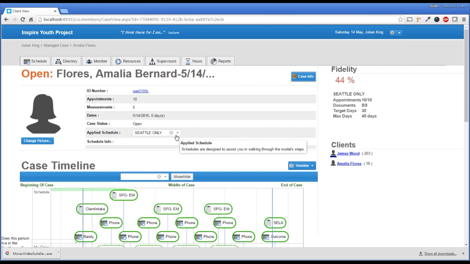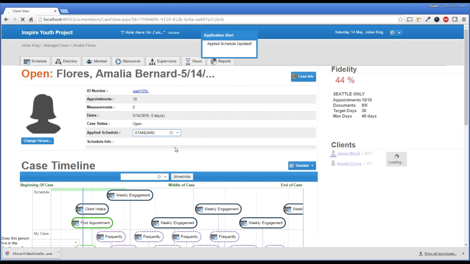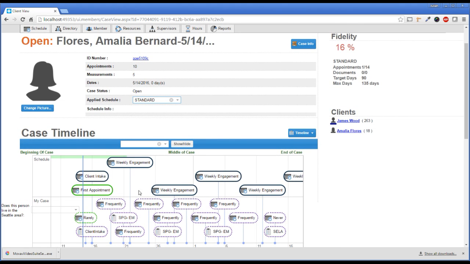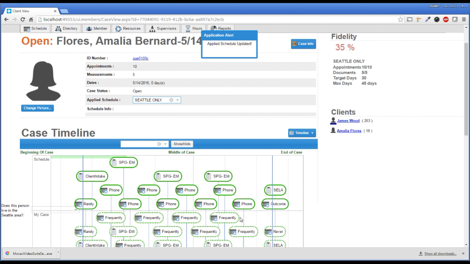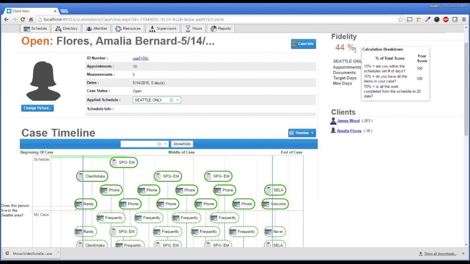So the first thing that's new is the schedule. As you see, you can apply different schedules, and you can apply this live. So if you change the schedule, you'll notice that there's a change in the timeline below. Let's watch that again. There, here's the schedule, and this is how it lines up. I'm sure this is catching your eye.